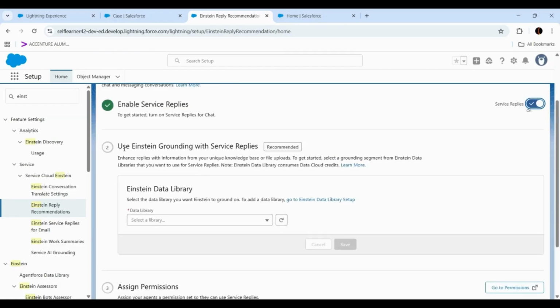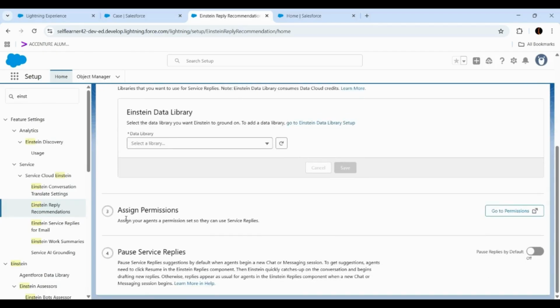Then we'll not do anything over here right now for Einstein grounding, because it works better with Agentforce, which we'll cover in another session. We'll ensure that all required permissions are assigned to users, such as service replies user, send email, Einstein email recommendation permission, etc. Then over here itself we will come to service AI grounding.